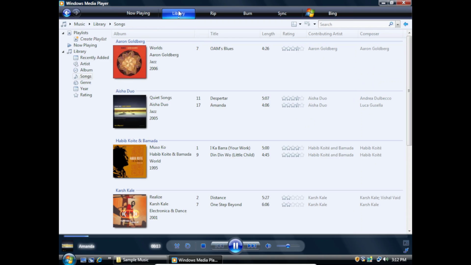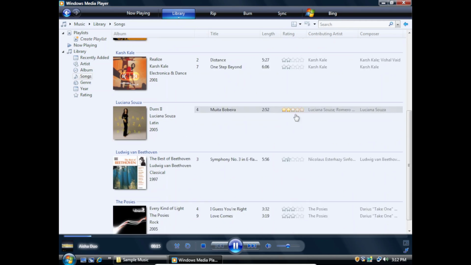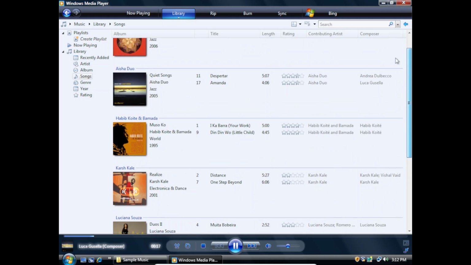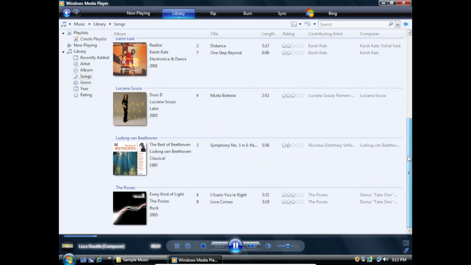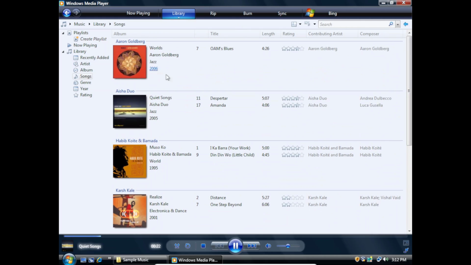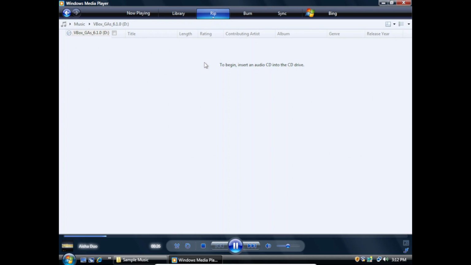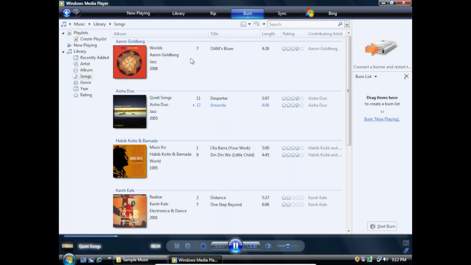While that plays, we'll just go to the library and we can see all the sounds, all the songs that are here. Yeah, 2006, 2005, then 1995, so that's a while ago. And we can rip CDs from here as well. And what would you rip from VirtualBox guest editions? But we can burn audio, which you would have definitely done back in the day.